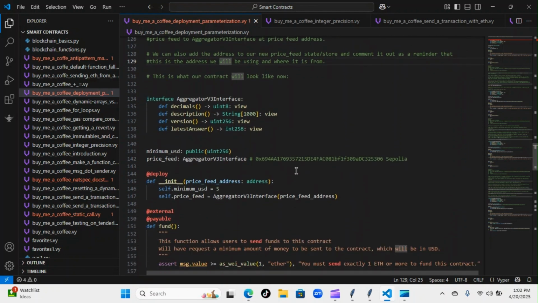You can see here we do have our state variable, price feed. It's going to be aggregated with the V3 interface. And we're going to comment out the address that we're using, letting us know this is the address we're going to be using and this is where we got it from. Remember when we deployed our contract and we had to plug this address into the deploy field, we can still do that, but we don't have to hard code it anymore. We can just leave it here, commented out.